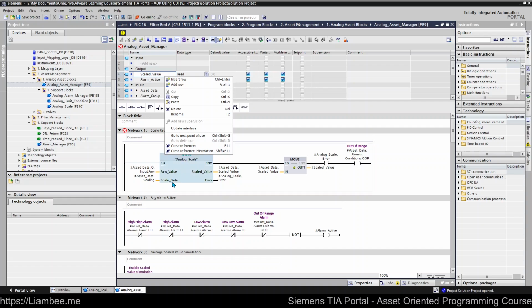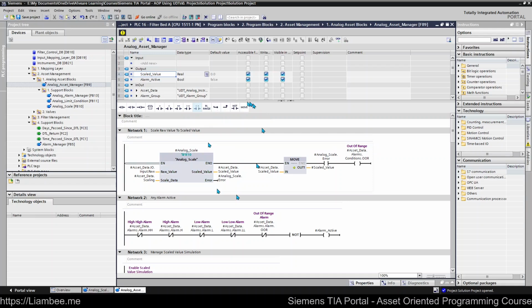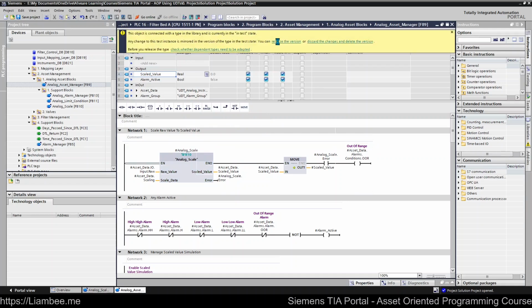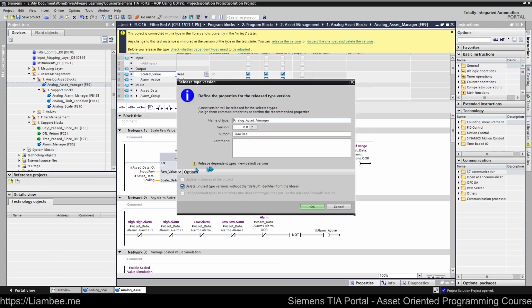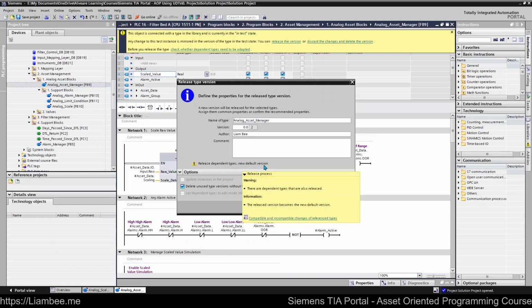I know nothing's actually changed, but it knows that the object has changed in the past and it needs to do an update. So now everything's okay. If I were to release this version, we get a slightly different window which says release dependent types to the new default version. So there are dependent types that will also be released.